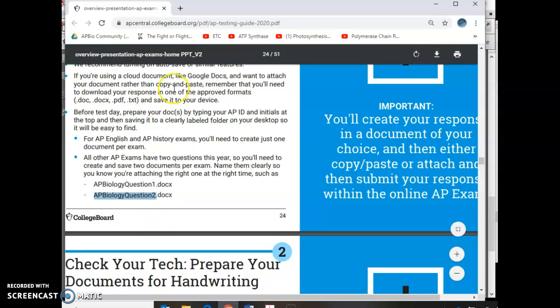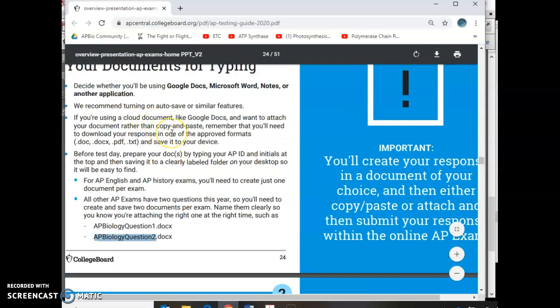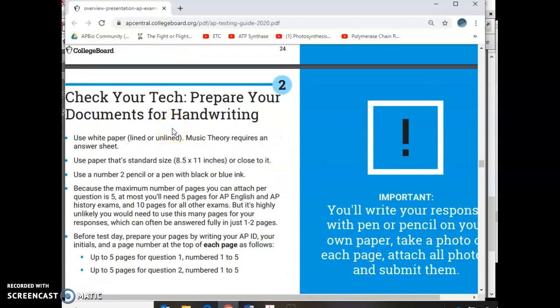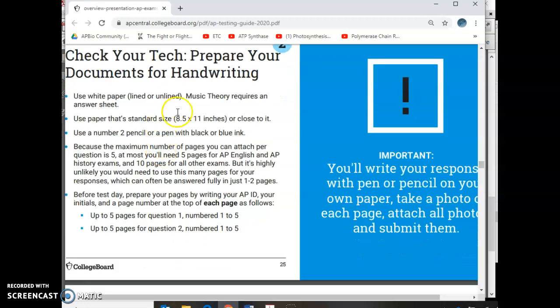Okay, so this I think is really crucial on this page. We're on page 24 if you're wondering. If you're handwriting, you want to do something very similar. You want white paper, around normal printer paper size. You want to use a pencil or a pen. You don't want to be using something crazy like marker or pink pen or red pen. Make it very visible.